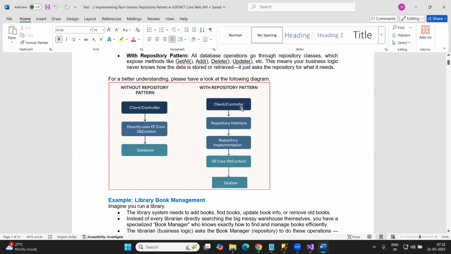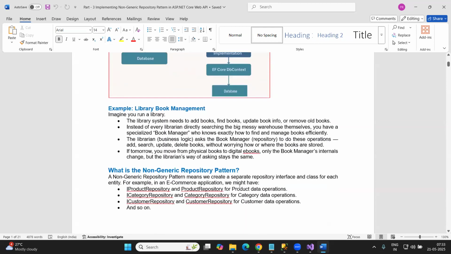With the repository, your controller will use the repository interface, not the implementation. The controller has no idea how that interface is implemented or who implemented it. Whichever repository implementation implements this interface will use the DbContext class to perform the database operations. Right. Suppose we take the example of a library management system.